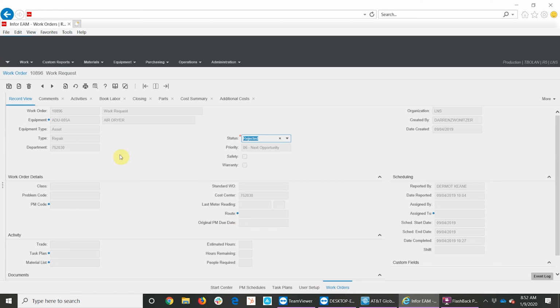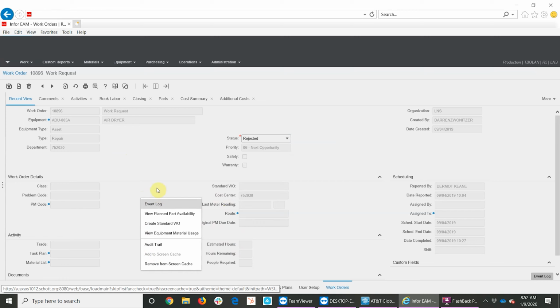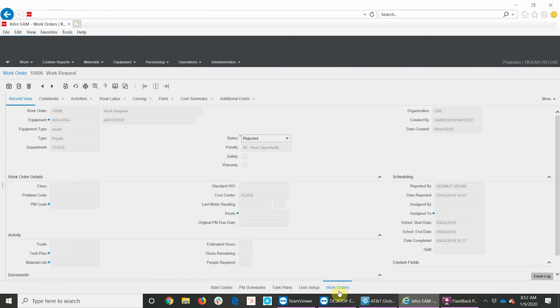Notice that the work order tab is highlighted in blue, and that's because I'm on the work order screen. Any screen that the user goes to, he has the ability to right mouse click and add this screen to this cache down here at the bottom. And this is for him to identify the screens that he goes to often so that he can quickly click one of these down here and go there.